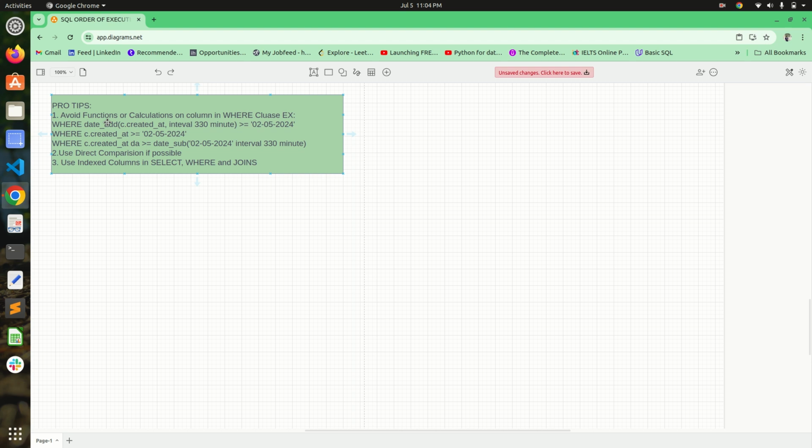Okay. And the second thing is that we should avoid calculations on the columns which we are using in the where condition. So let's say here I have mentioned one example. Sometimes some dates may have a delay of 5:30 hours, right? So to add the 5:30 hours to that date, what we are doing is DATE_ADD within the brackets, c dot created at, interval 5:30 hours. That means we are adding 5:30 hours to the created at field to compare it with some static value.